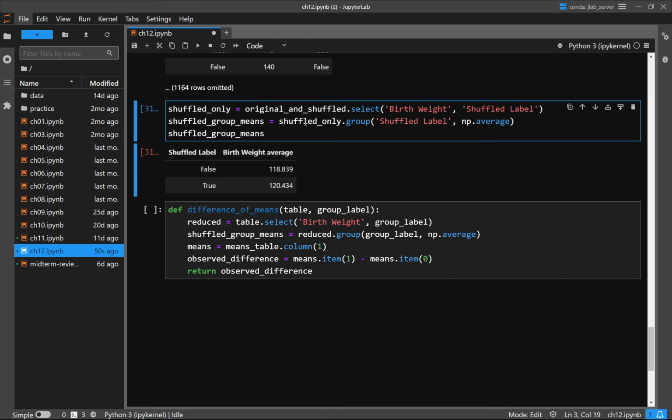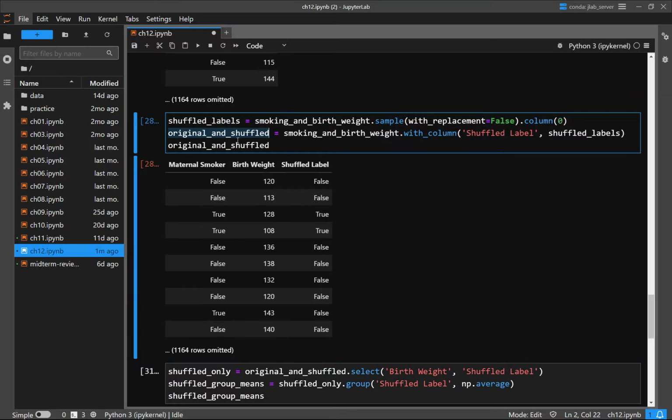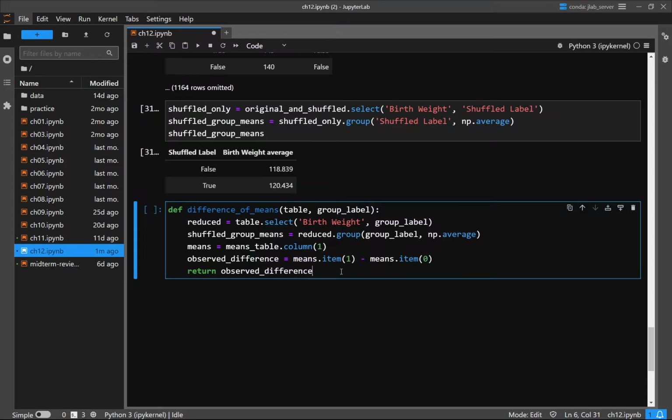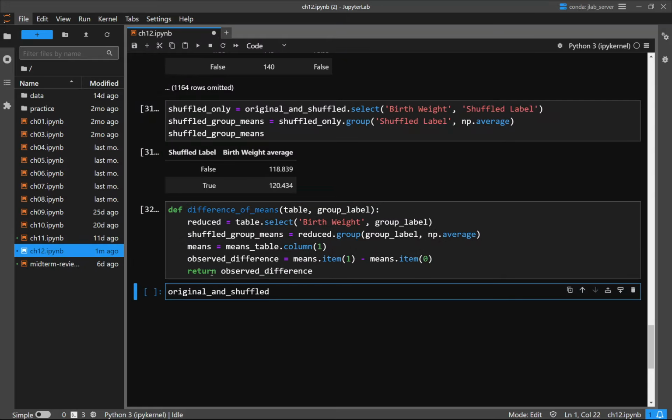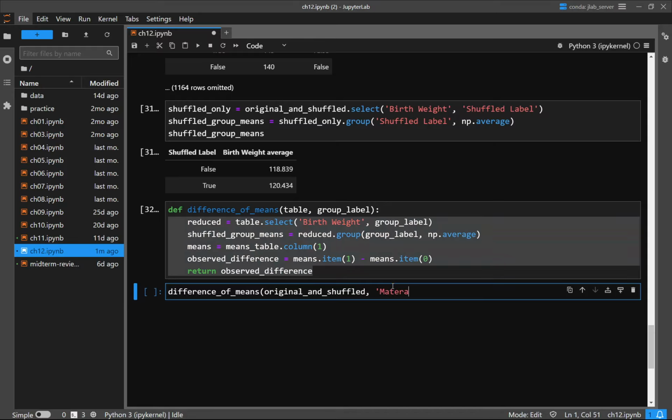So here I made a table called original and shuffled. I could run this on both of those now: do difference of means on that table, and then give me this difference for the original one. Maternal smoker was its name.